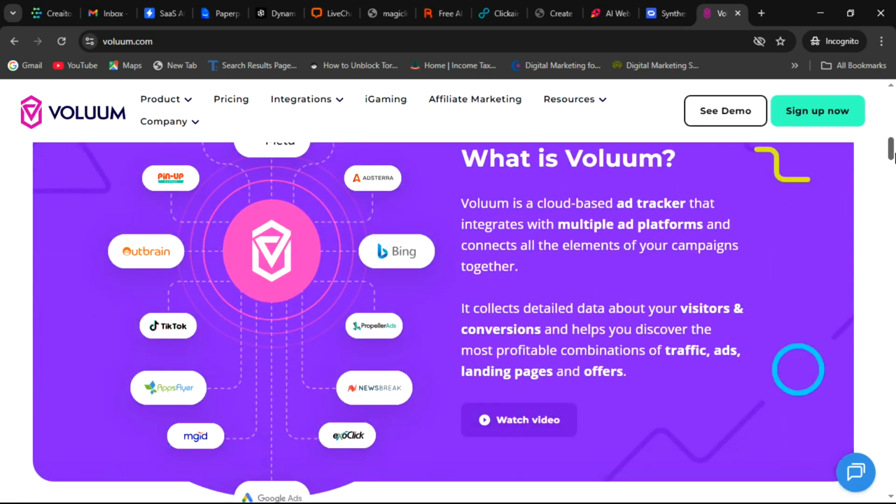And we can learn about Volume Ad. Basically, it is an ad tracker for multiple platforms, and it connects all types of campaign tools. You can see that you easily gain visitors, like users, and if they are interested in your product, they easily convert on your product. You can see that.